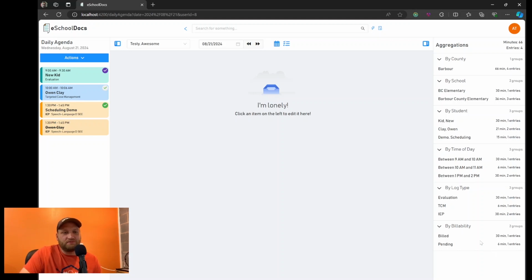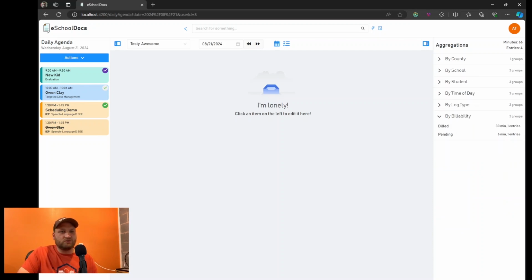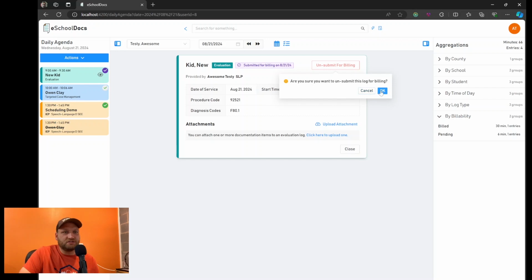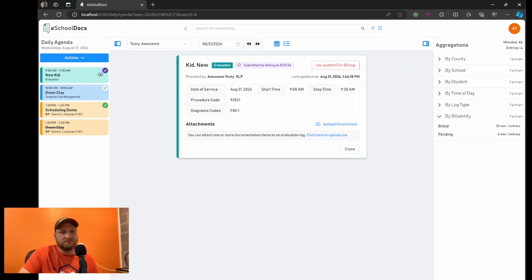So this will be very helpful to see at a glance again if I've got logs that need to be submitted for billing. Actually, let's go ahead and unsubmit this evaluation log just to prove the point here. Notice as I do that, this immediately says billable now. This is going to be an indication to me that I've got at least 1 log that can be submitted for billing, and then I can go figure out which log that is and then go ahead and submit it. And as I do that, this is going to change from billable to billed.